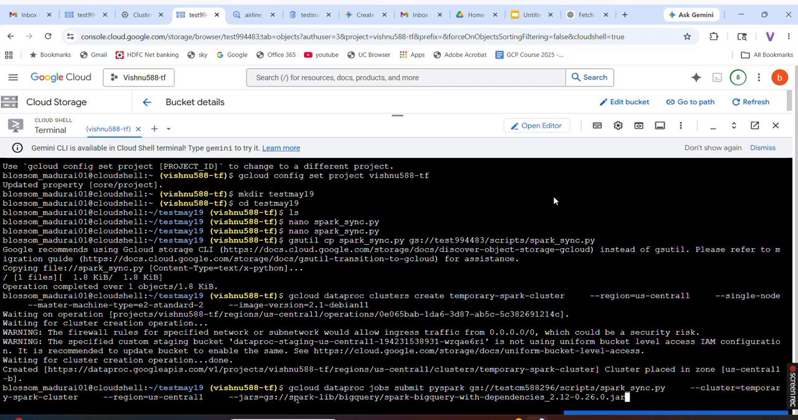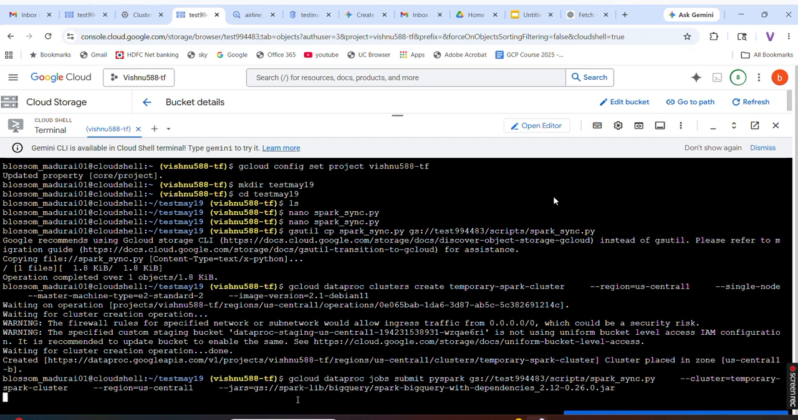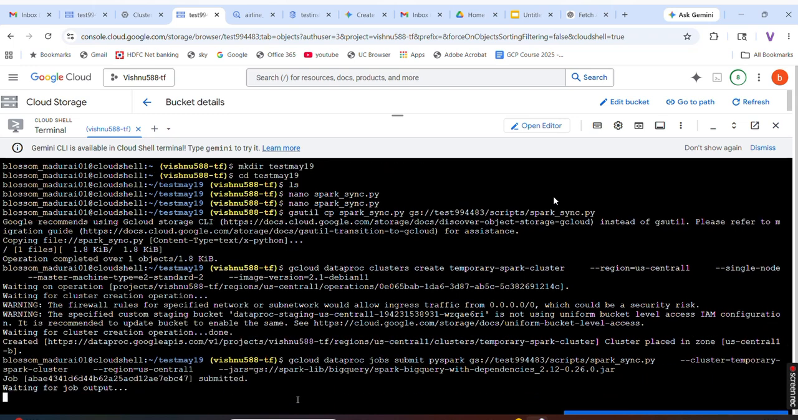Okay, gcloud dataproc jobs submit pyspark. So here we need to specify the path correctly, friends. So the Cloud Storage bucket name we have to specify correctly, so that it will pick up the file, right. The bucket name I am giving is gs://test-994483 under the scripts folder, spark_sync.py. So we need to copy it, friends.